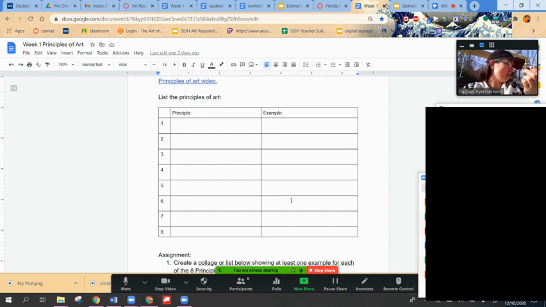So for example, to show movement, maybe I have a picture of my dog. Every time I try to take a picture, can you see her down there? Every time I try to take a picture of my dog, she gets up and moves, and no longer it looks cute. She looks like a blur.